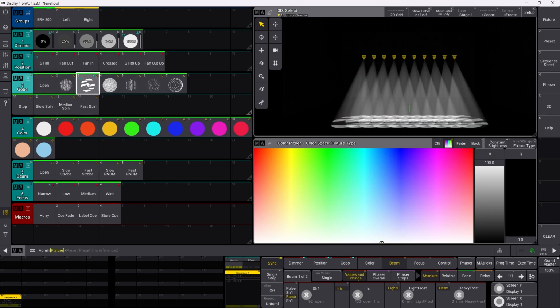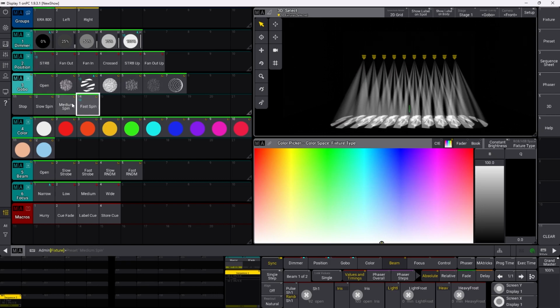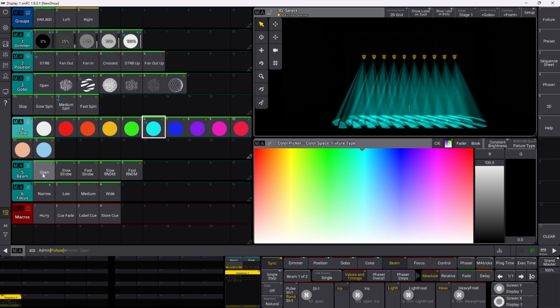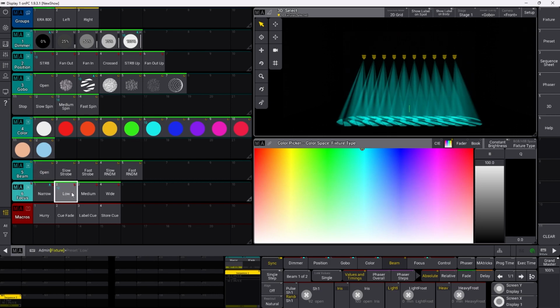We'll put a gobo on them. We'll put like a fast spin, maybe a medium spin. Let's put them at cyan. And then we'll do maybe a low beam, or a low focus. And then let's put it back to 0%.